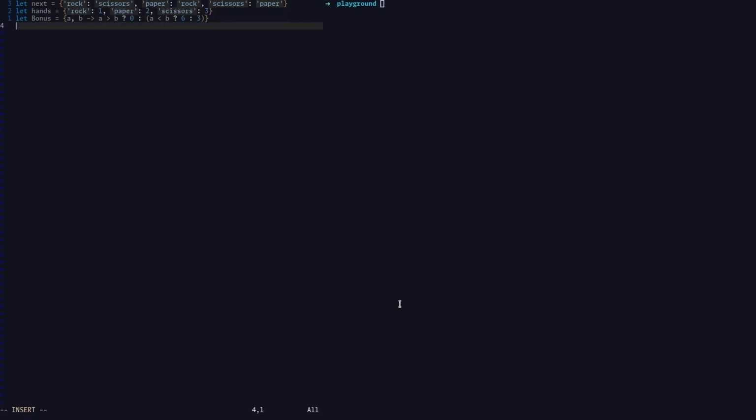Okay. Now, one more thing that I need to add is the function that we talked about before, the way we calculate the score for each game. For the score, we get the points of the hand and we add the bonus. So before we said if I have A and B, then B plus this. If A is greater than 1 and B is also greater than 1, that means both of us did not play rock. So I'm going to just call bonus. I'm going to pass in A, then B.